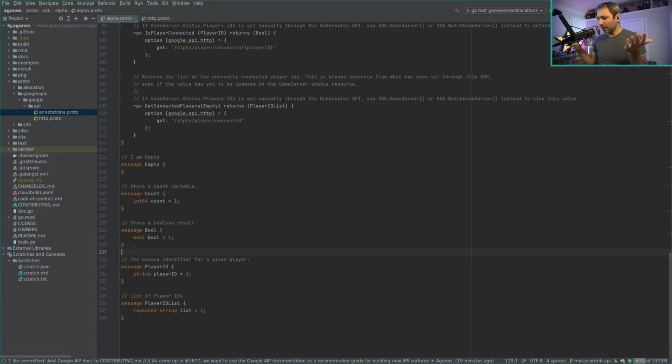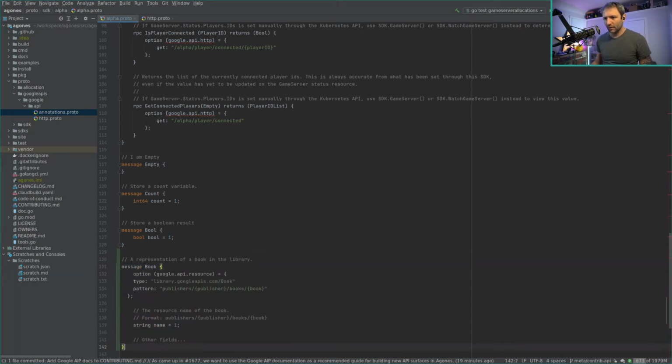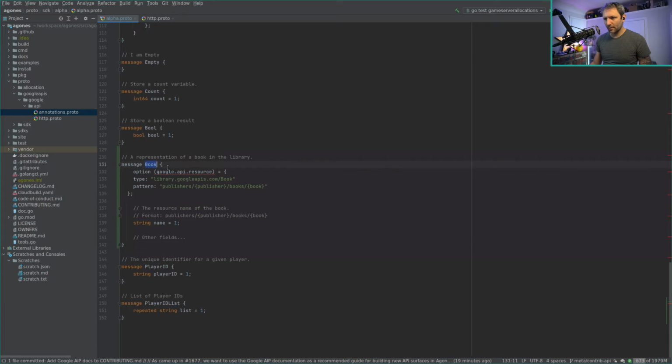What's the word I'm looking for? Implementing it yet. So I think that's fine too. Okay. It's going to be this. So this is going to be a player. Google API resource. Yeah, so what is type?